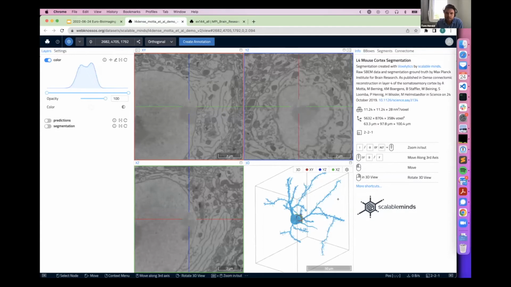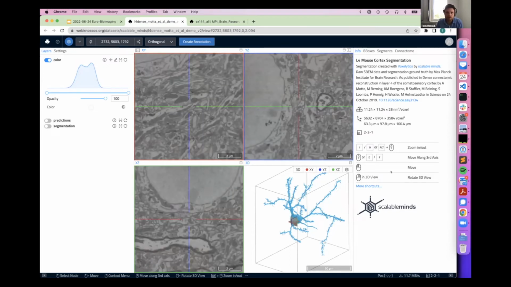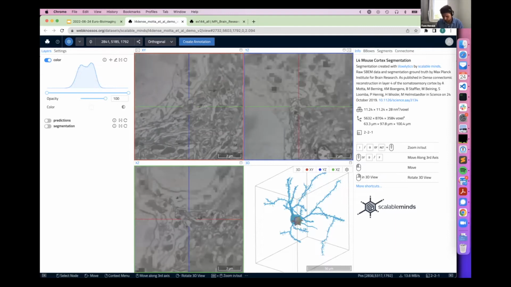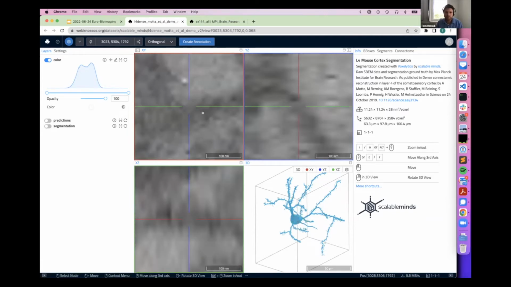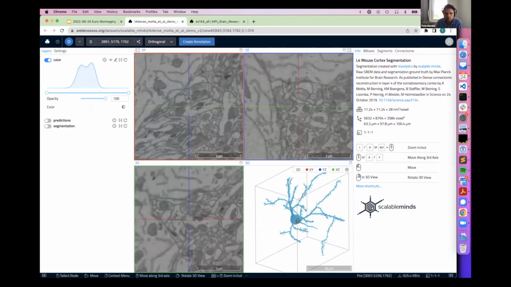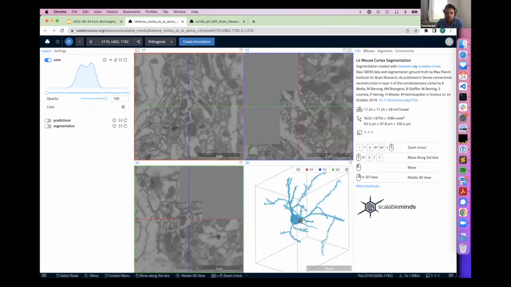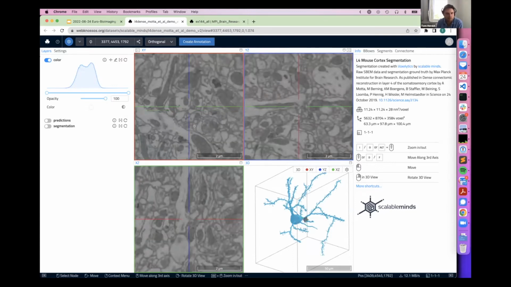So here we see the basic interface of webKnossos. I've loaded in an EM data set already. We have the different viewports along all of the major axes. And in this particular case, it's from mouse cortex. So EM data, serial block face data. And as I zoom in and out, webKnossos dynamically loads the data from the data center in the cloud, or in this particular case, actually from a server of the Max Planck Institute.